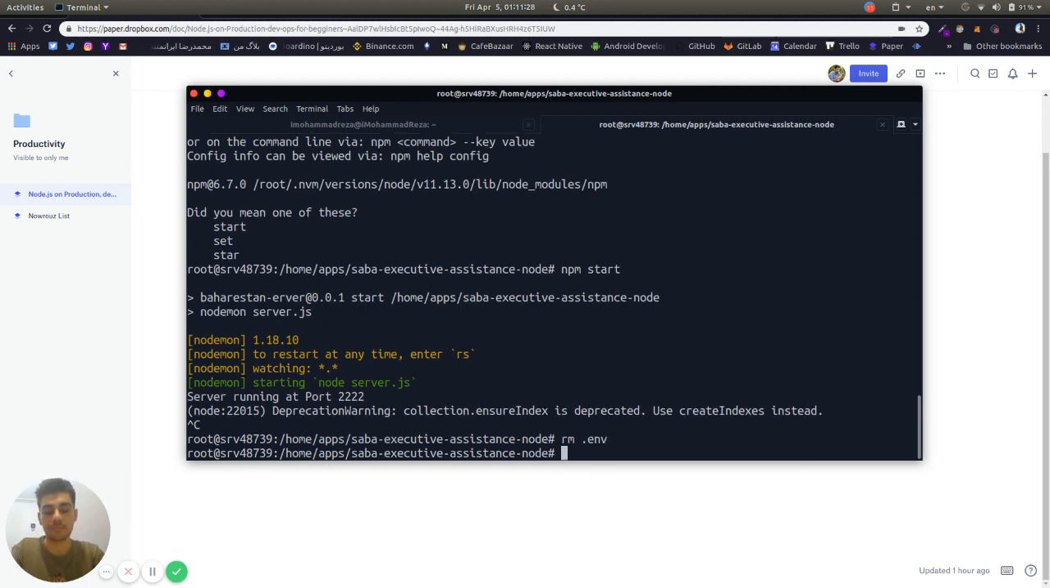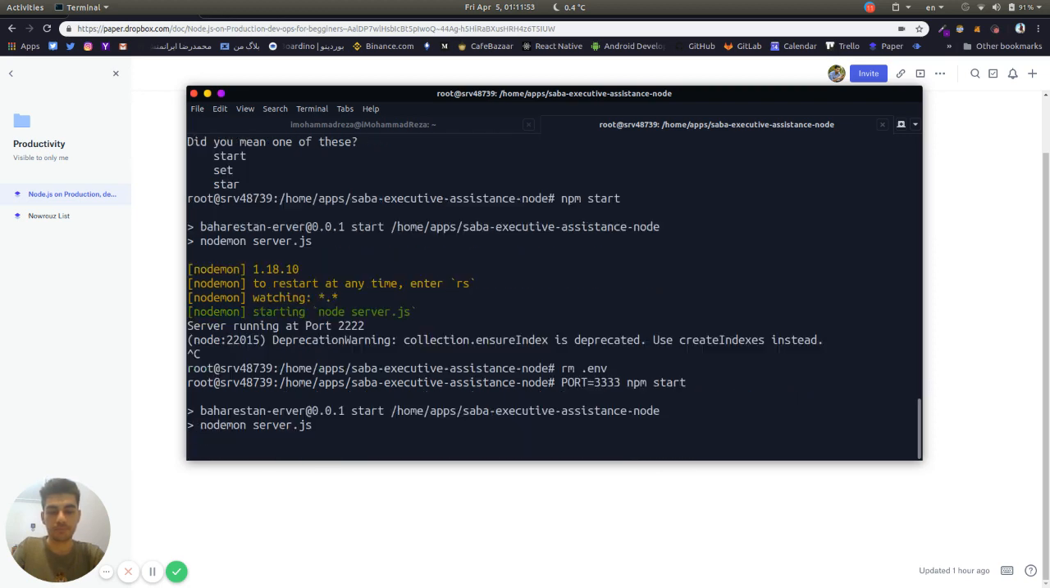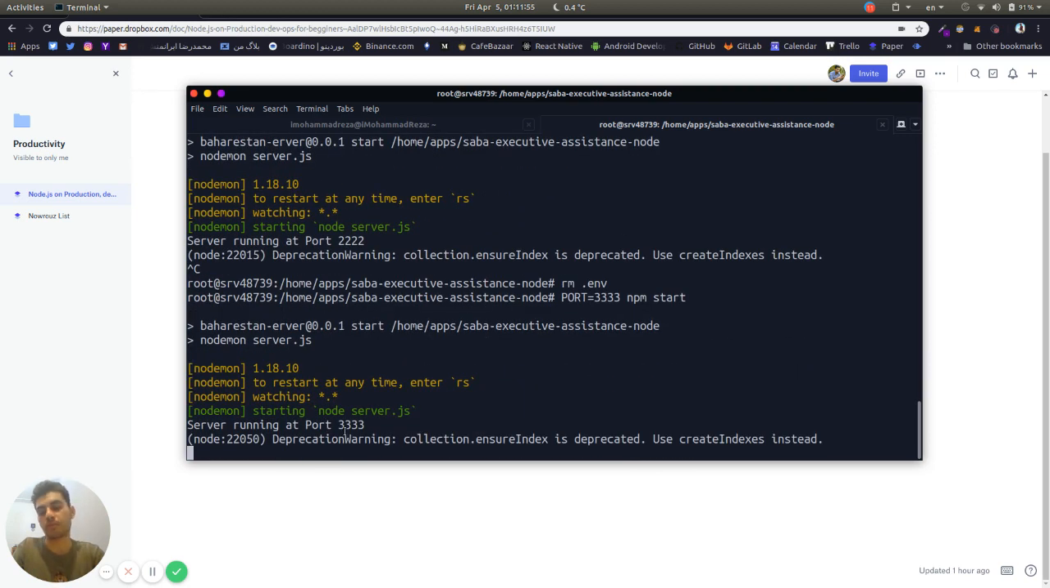Another way to run your Node app with an environment variable is to provide a variable, for example, port 43, before your command. As you can see here, the port 43 is written.